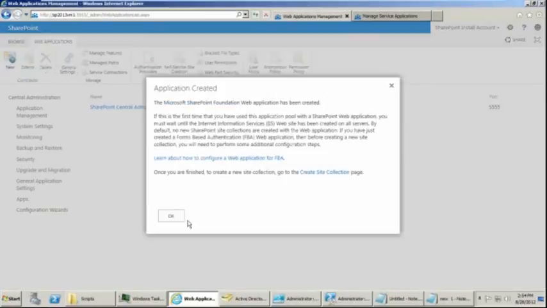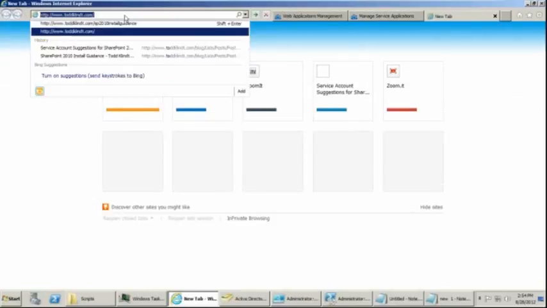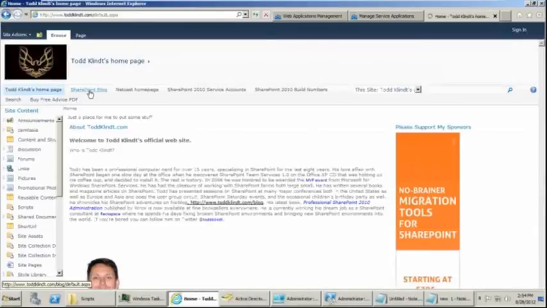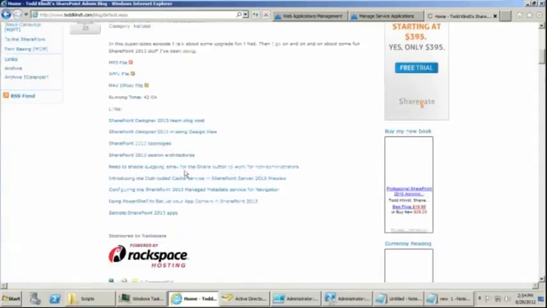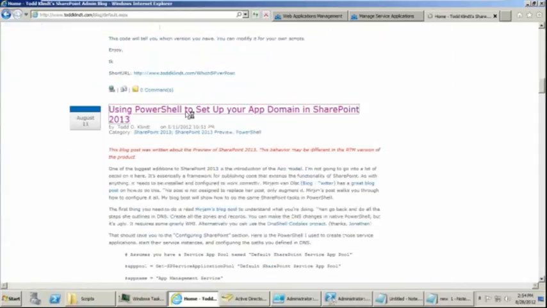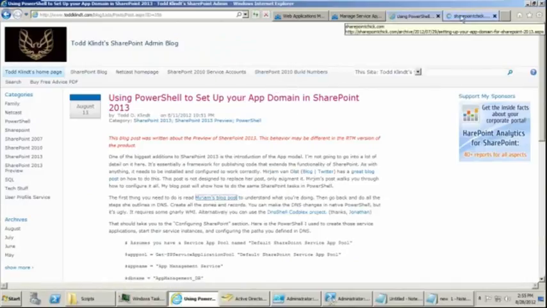Okay, so that one's finished. Let's look at that app management thing for a minute. The app management service application is the one that lets you handle all these new apps that show up in 2013. Everything's an app. Webs are apps, lists are apps, Excel databases are apps. I think I might be an app. It's all apps. So Miriam van Olst, who is a SharePoint MCM from the Netherlands, really smart, has a great blog post on how to get all that configured. And if you haven't read it already, you owe it to yourself to go out there and check that out.